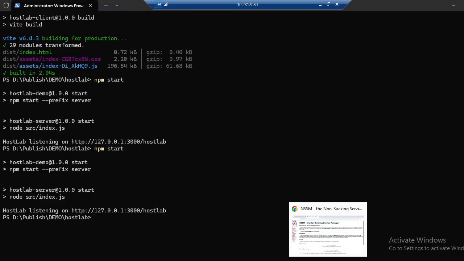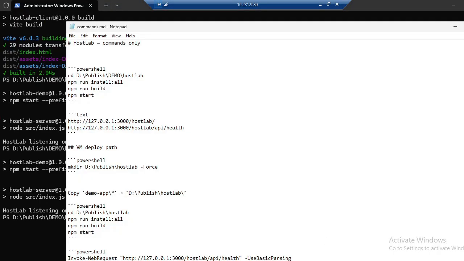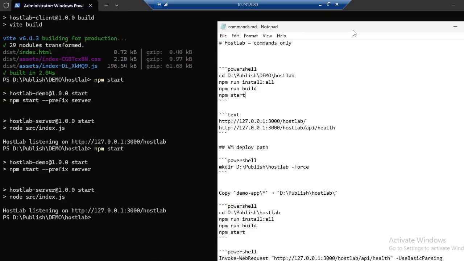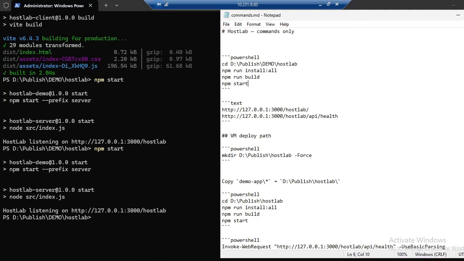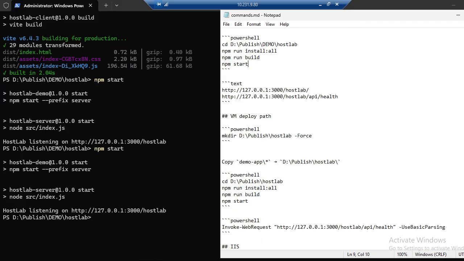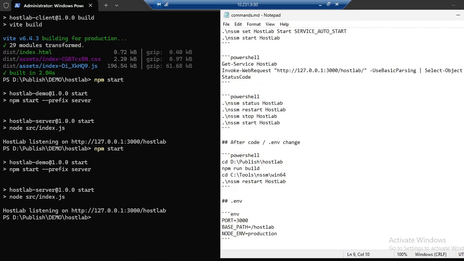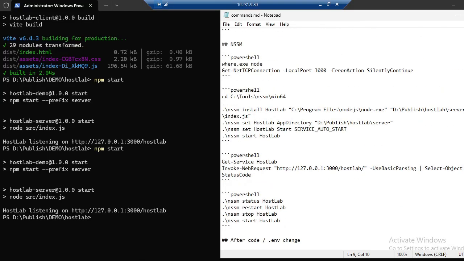Okay, so first of all, here are some of the commands. Of course, you do not need to remember all the commands all the time. So this is the command part, and this is the NSSM part.